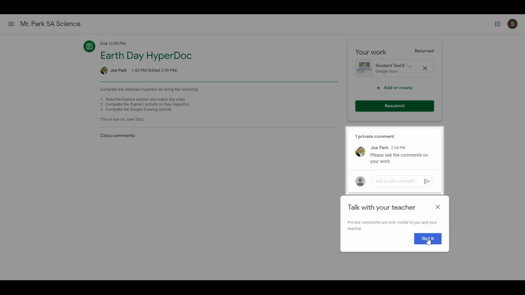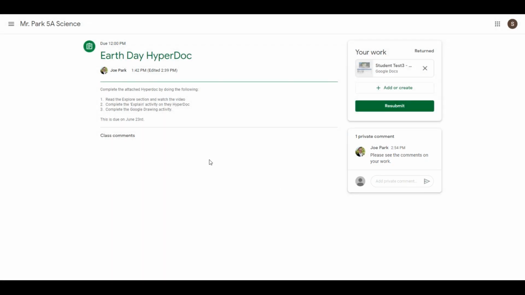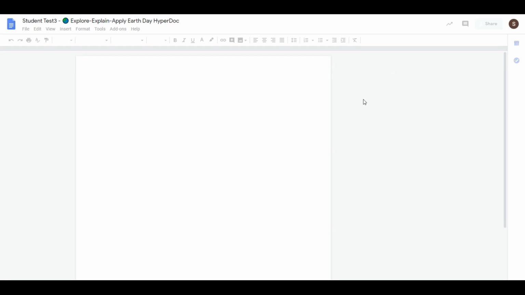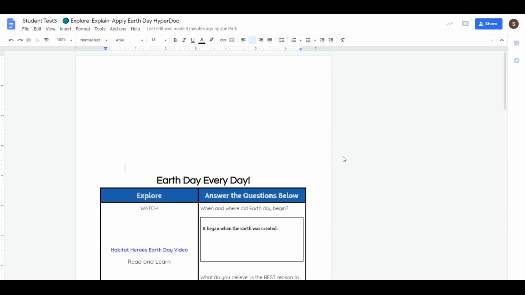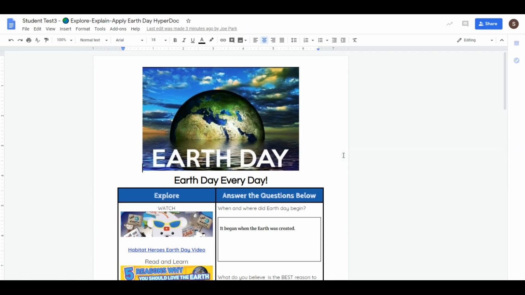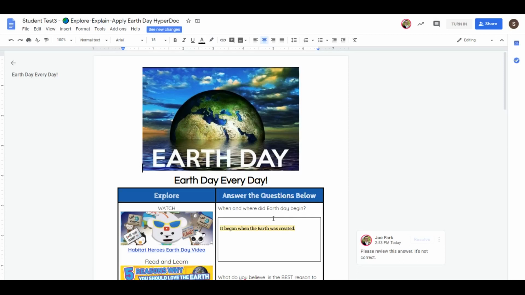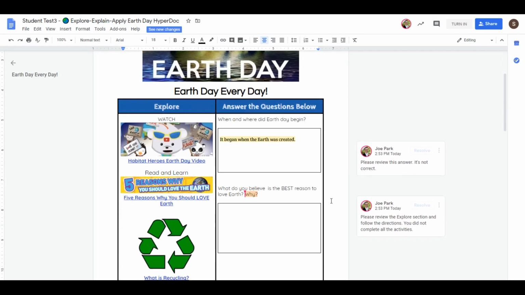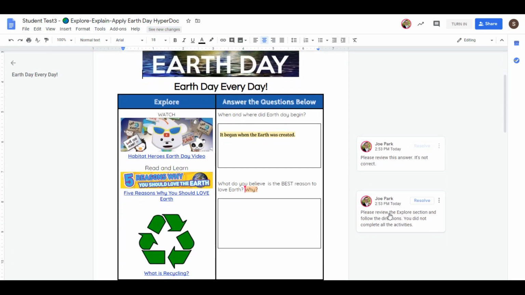And it's going to let me know I can privately talk with my teacher, which is wonderful. And here it says, please see the comments on your work. So I'm going to click on my work, and I will see the comments that my teacher left, so I can fix those comments and get my work turned back in. So once the doc loads up, I can see that my teacher has left me some comments. I can fix those issues, click resolve, and then hit the Turn In button, and I am good to go. So that is the grading workflow for Google Classroom.